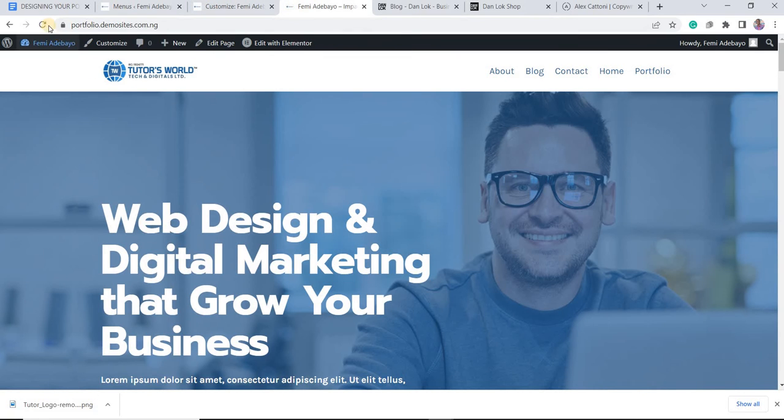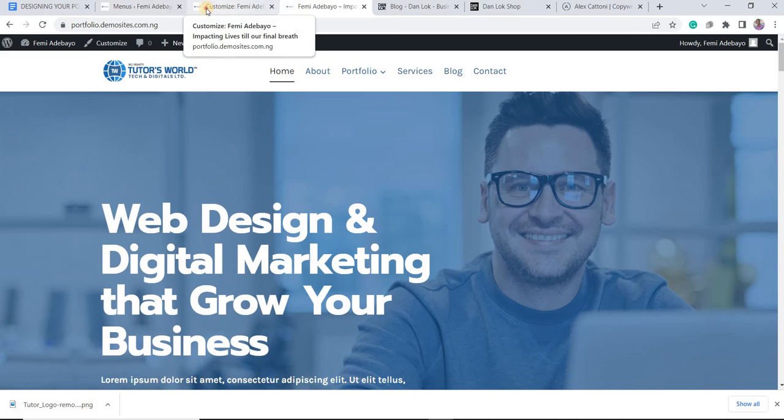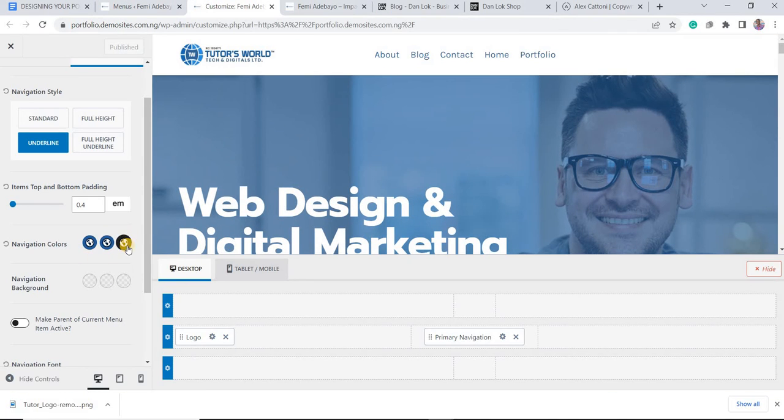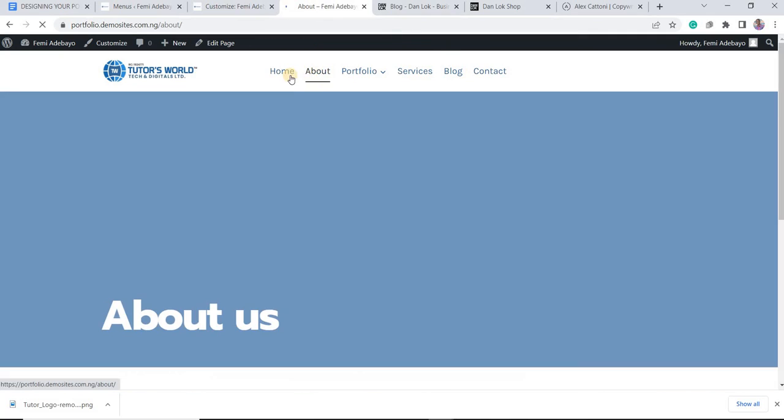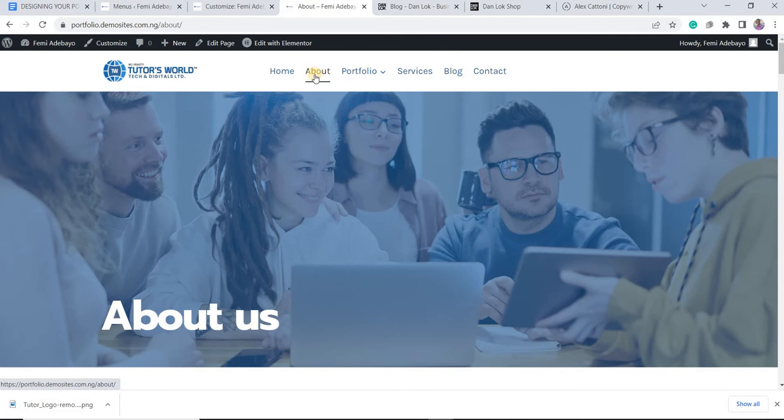So you refresh, and you can see we have Home. This one is in black color now because we set our active color to be black. Active means the page that is currently active. So if I'm on the About page, it helps you know what page you are on. If I'm on About page, you can see it's only About that is black. So I'm just going to go back to Home.